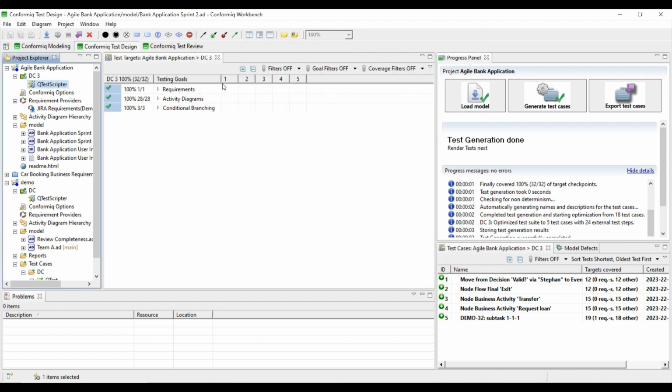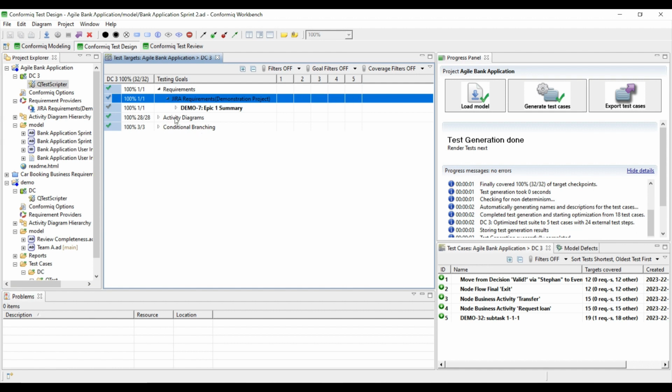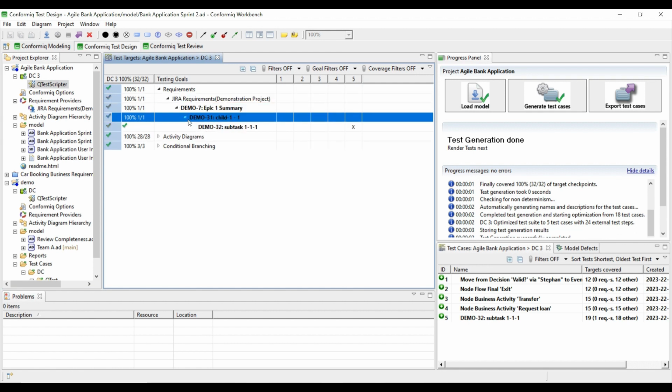As you can see now, the requirement has been considered. We have this traceability, where the Jira requirement is being covered in test case 5. As you can see, test case 5 has been named demo 32, which is basically the Jira issue being considered.